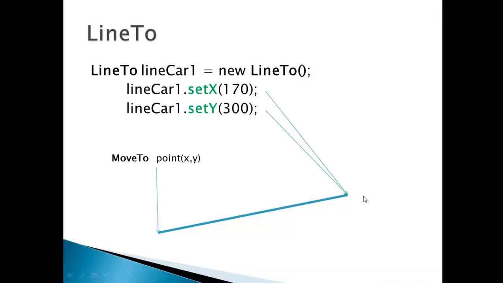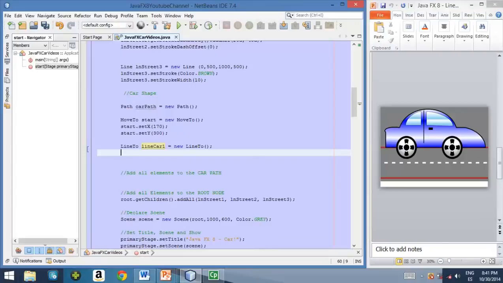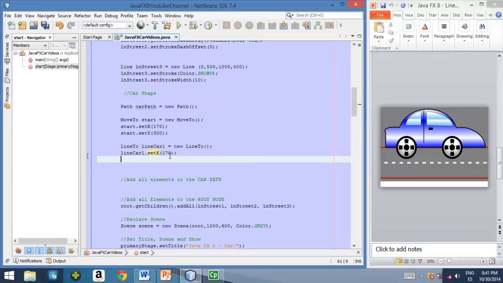So this is how a path works. The starting point of a path element will be the ending point of the previous path element, or it can be the MoveTo coordinates that we set, in case this is the first path element that we are creating. So that's how you set the line. Let's go back to NetBeans. Let's set the ending point of this line. Now the Y.